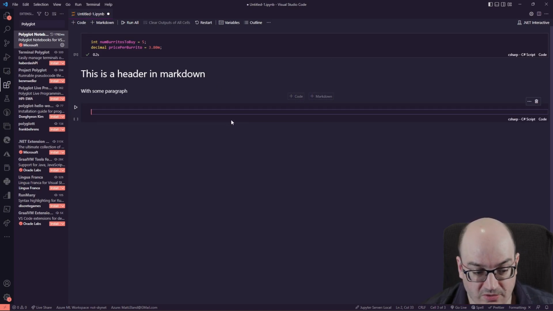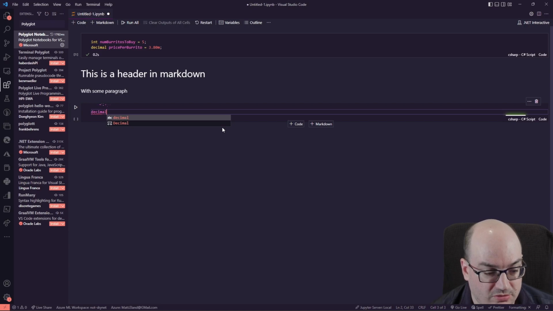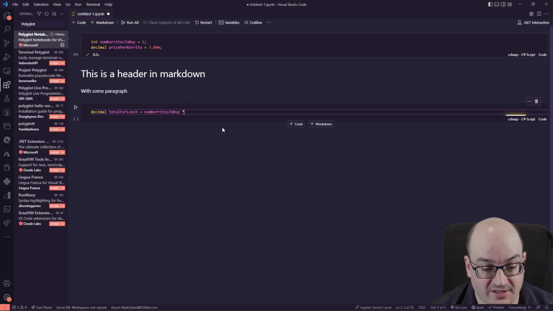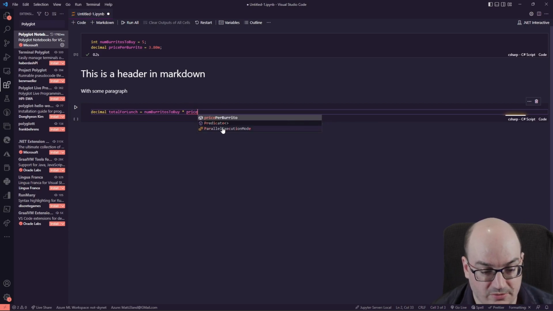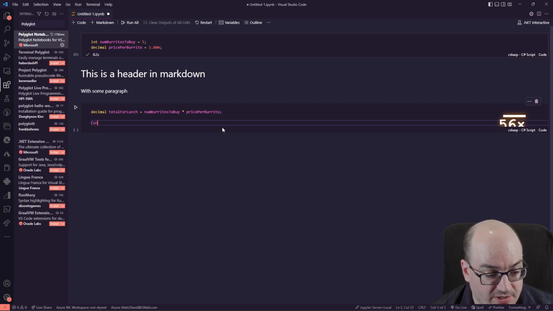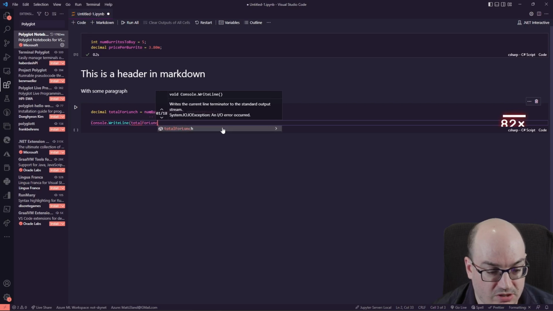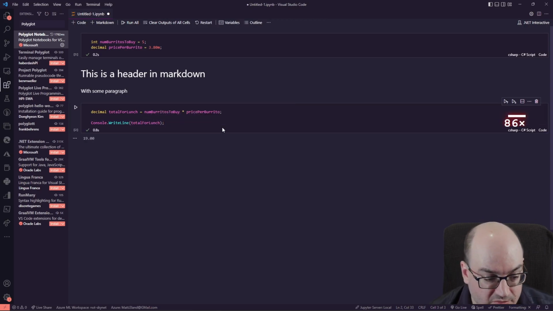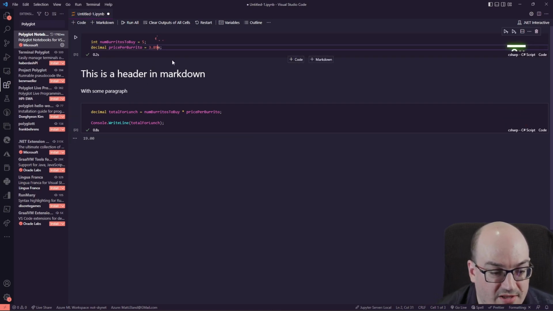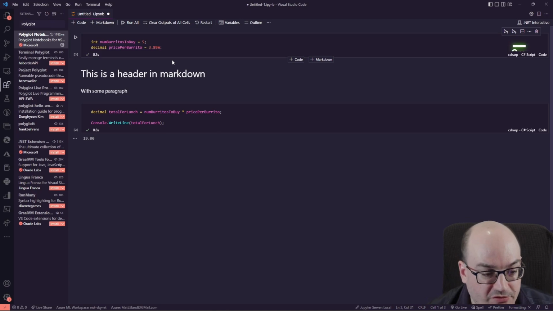So now I can add a new code cell and I can say decimal totalForLunch is equal to numBurritosToBuy. And notice how I get my IntelliSense. I like that. Times pricePerBurrito. And if I wanted to, I could do Console.WriteLine totalForLunch. That's actually not the most ideal way of doing this, but we see here it's actually $19. And if I decide I want a different number of burritos, or maybe burritos cost a little bit more, let's say burritos now cost 9 cents extra, I can rerun the cell, and now I can rerun this cell as well. I get a different value.